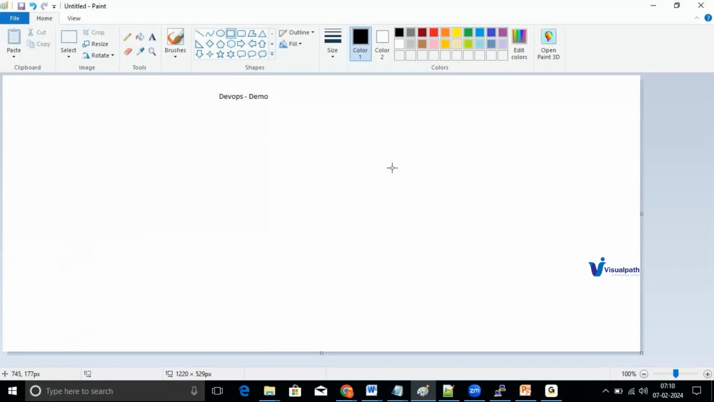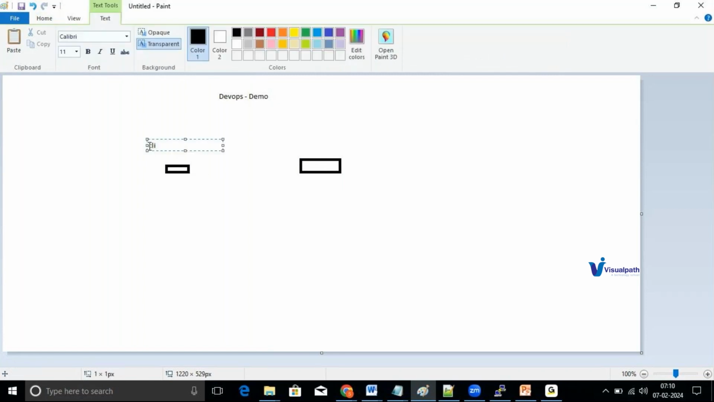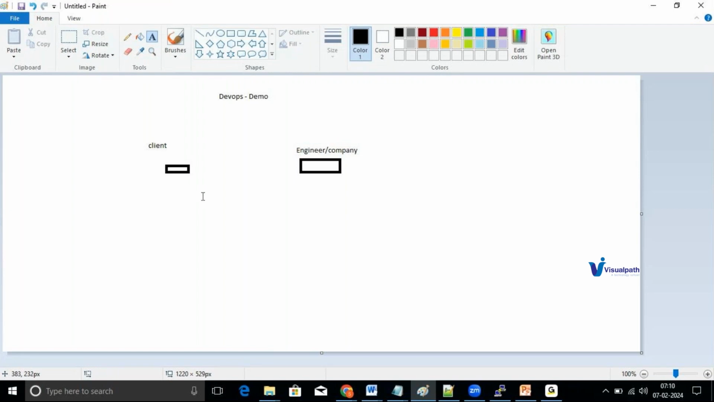Just for example, take one house building. If you want to build a new house, what will you do? You will find a good civil engineer or some civil construction company. Here you will be the client, and here is the engineer or company. At the very first, you will give your requirements to that engineer.